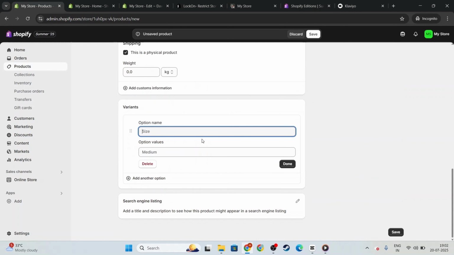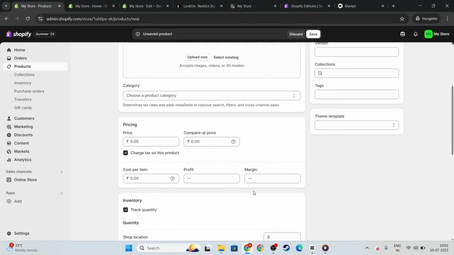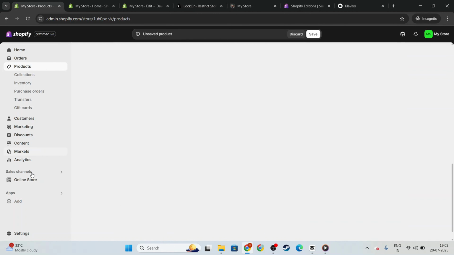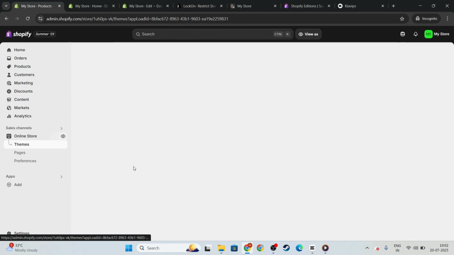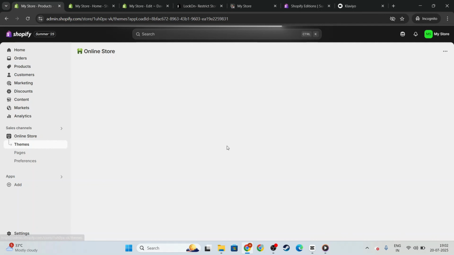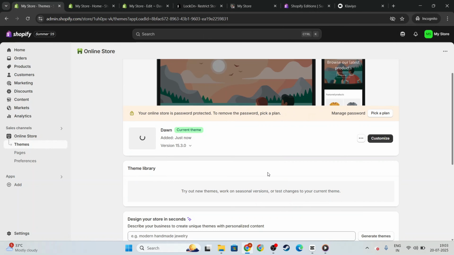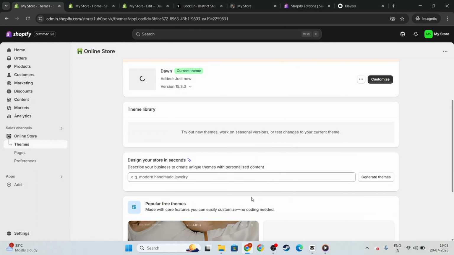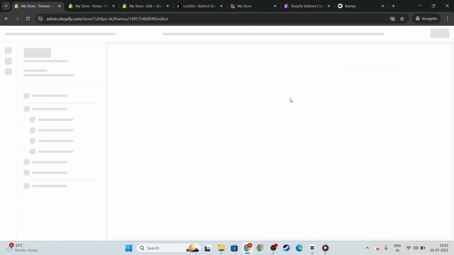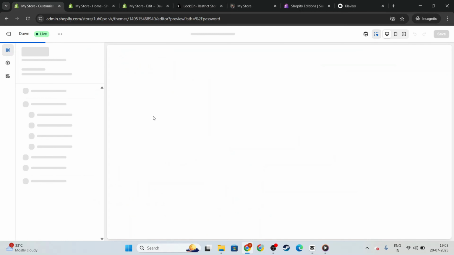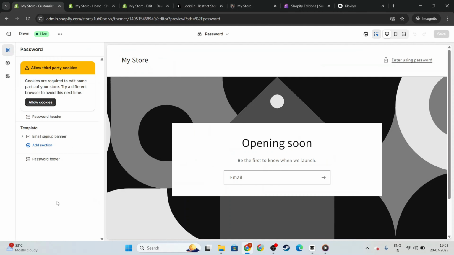Next, it's time to customize the look of your store. Click on Online Store in the left-hand menu, and then Themes. Shopify provides several free themes you can start with. Choose a theme that aligns with your brand, then hit Customize. Here, you can adjust the layout, colors, and fonts. Keep in mind to maintain a clean and professional look, which can enhance customer trust and increase sales.